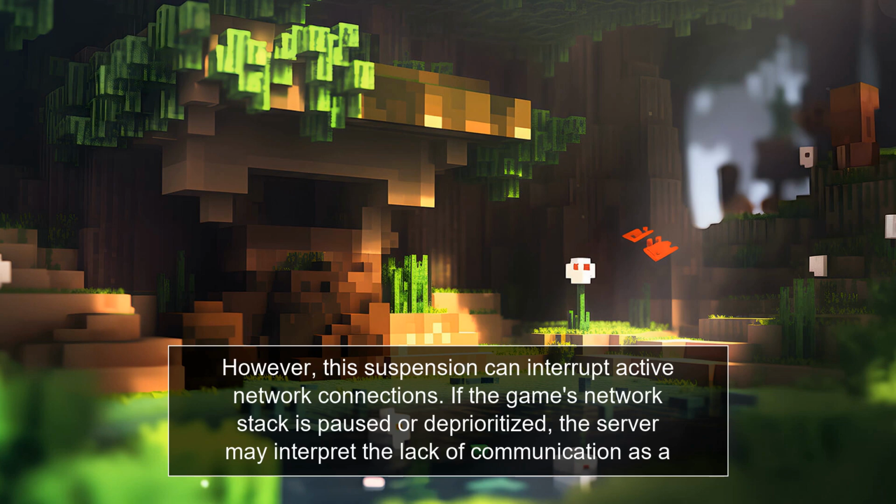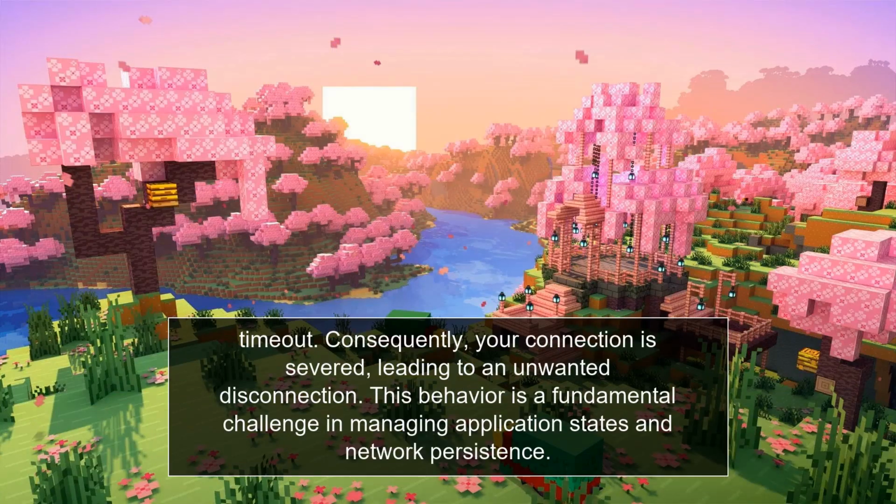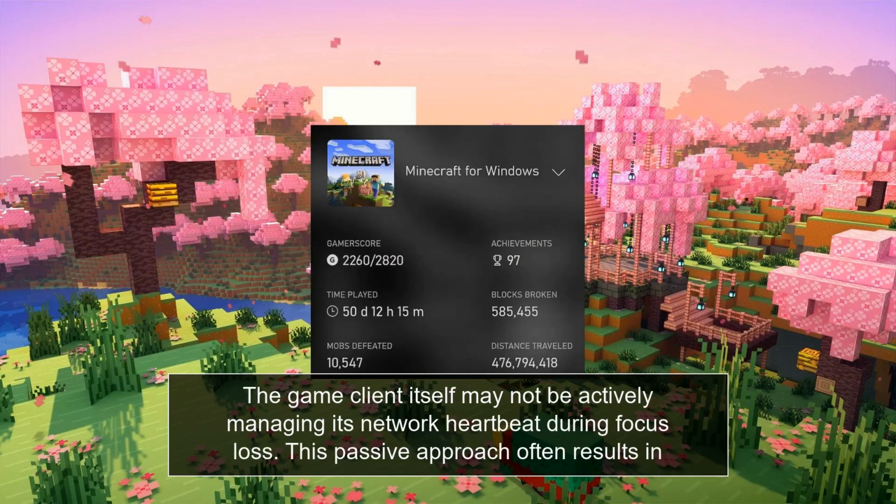This behavior is a fundamental challenge in managing application states and network persistence. The game client itself may not be actively managing its network heartbeat during focus loss. This passive approach often results in the server terminating the session. For these reasons, maintaining a stable network connection during Alt+Tab requires a specific interaction with the game state.